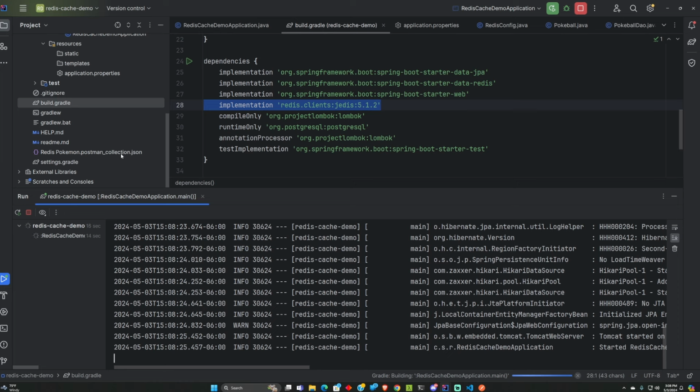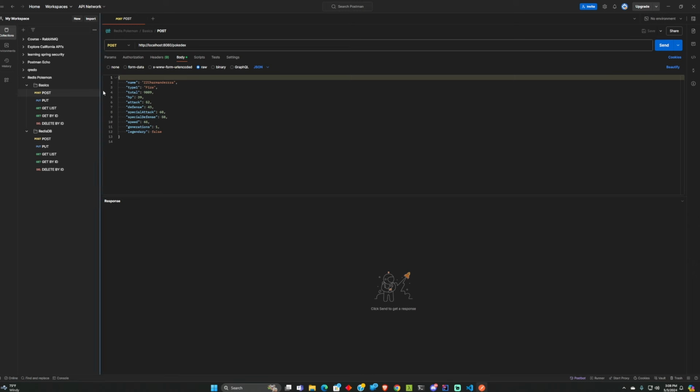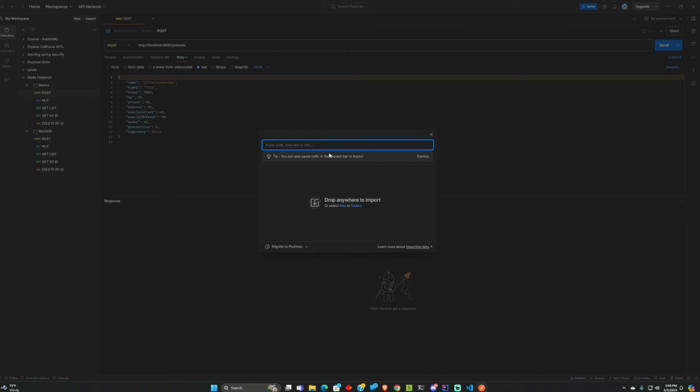The next thing I'm going to do is open up Postman. And if you want to follow along, you can either just create the requests as we're going through them, or you can download this Redis Pokemon Postman collection that I created. If you want, you can go into the source code that I'm going to leave in the description, and you can grab this JSON file. Once you have it downloaded, you can go into Postman. You should be able to upload the collection through this import. You have to click this import button and then find the JSON file.